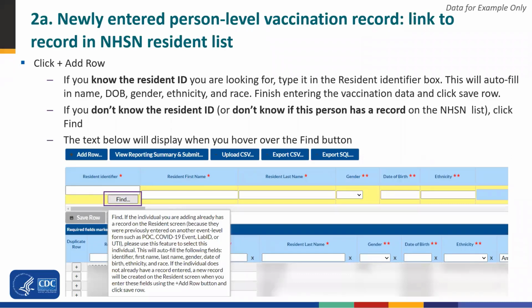If you're not sure of the ID that might have been used previously in NHSN, or you don't know if they're in the NHSN list, then instead of entering an ID, you would start by clicking Find. And again, we've tried to make some descriptive options, some description over the Find button when you hover to remind you of the purpose of this button. So when you click Find, you'll be able to search through and see if this user is already in the list.